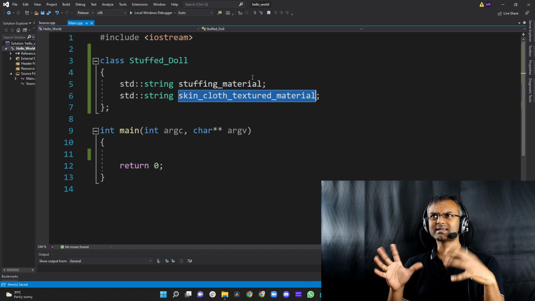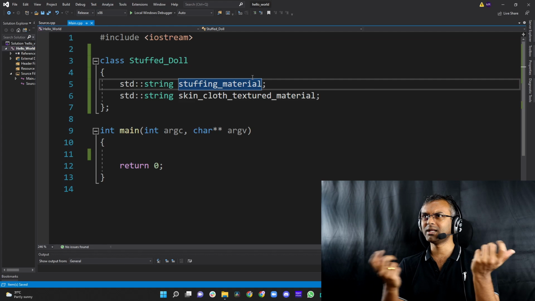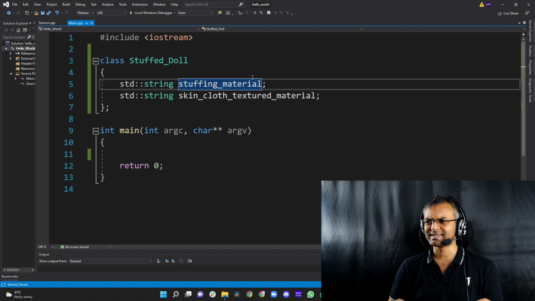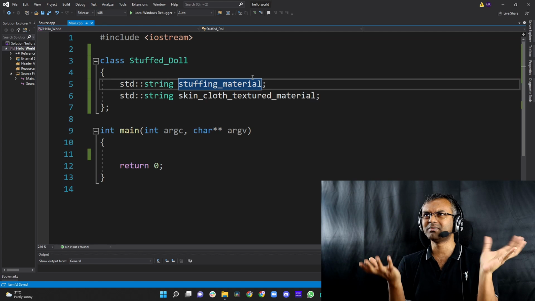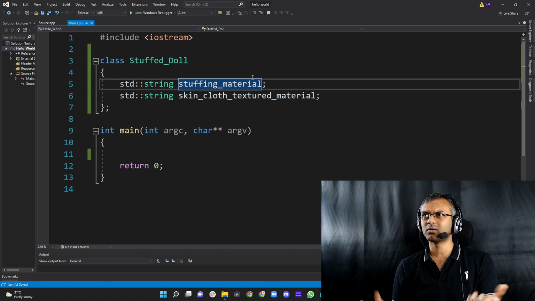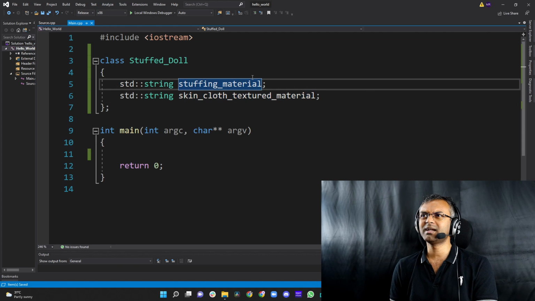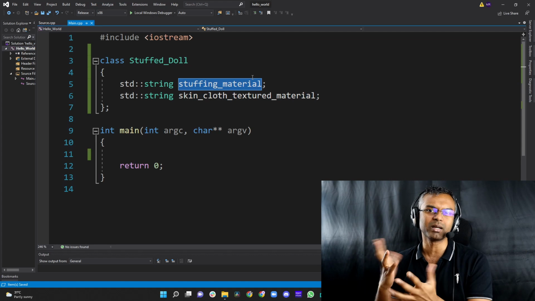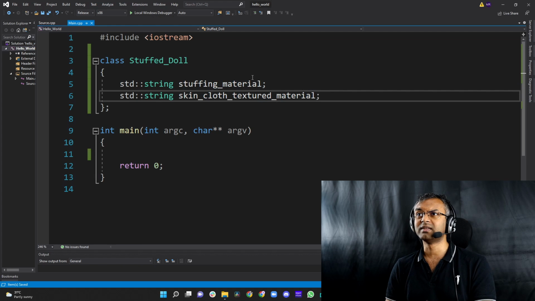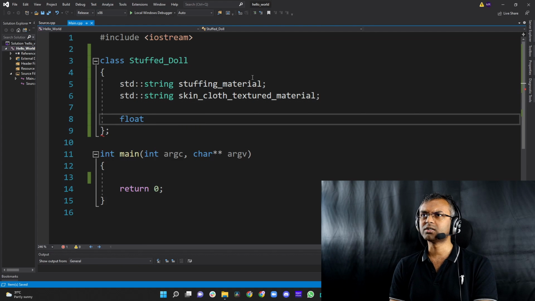Actually, with these two things itself, you can have a stuffed doll, right? There are stuffed pillows and even some kinds of toys, and you can make whatever shape you want out of them, and that's it. This is a stuffed doll. You just need a stuffing material and a skin cloth textured material. With these two things you can pretty much create a stuffed doll. And obviously, you need to have the dimensions, right? So let's use a float data type to store maybe the height of the stuffed doll.